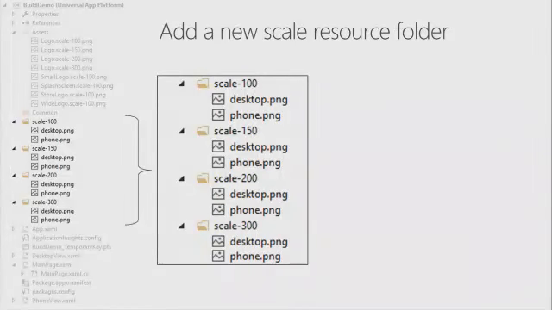You can also have scale-specific folders. So rather than putting all your assets in one folder, you can actually just put the same set of assets in different scaling folders. And again, the system will do the right thing to grab the right ones on the right screens. I will note that you can actually mix and match this organization system. You could have scale folders and an assets folder, and the system will hunt through all of them.